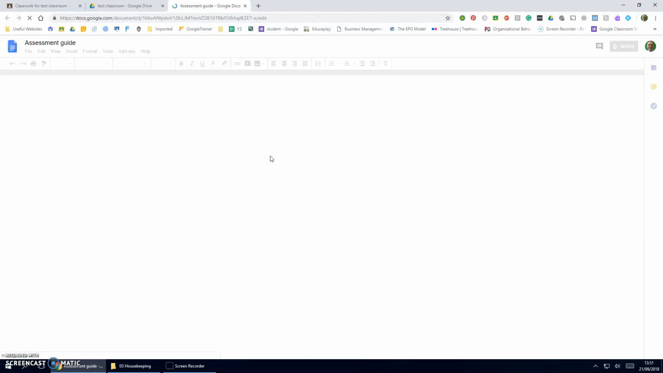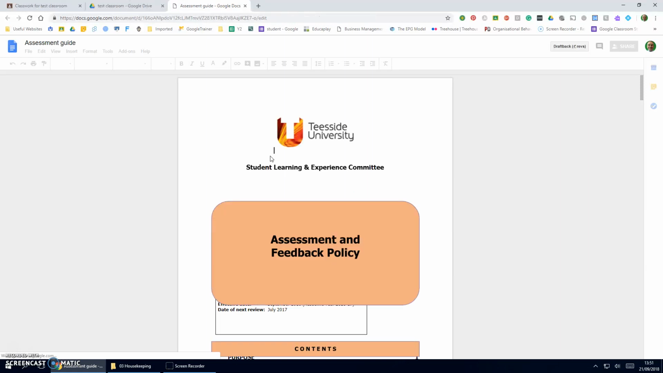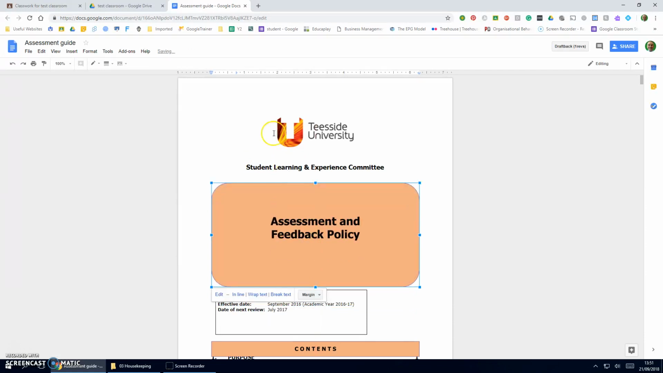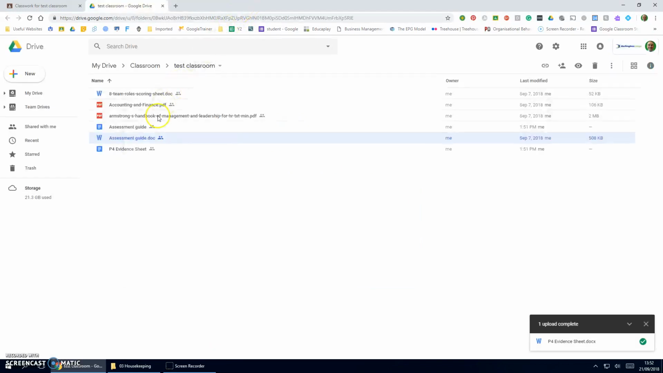It might be slightly different, some of the formatting might be a little bit out and might need a little bit of changing around, but generally it's about the same as you would expect. So I'll close that now, and you can see we've got two of the same document. We've got an assessment guide as a doc, and an assessment guide as a Google Doc. Okay, so there's our P4 evidence sheet that I uploaded earlier. It's in the Classrooms test folder, test classrooms class folder.